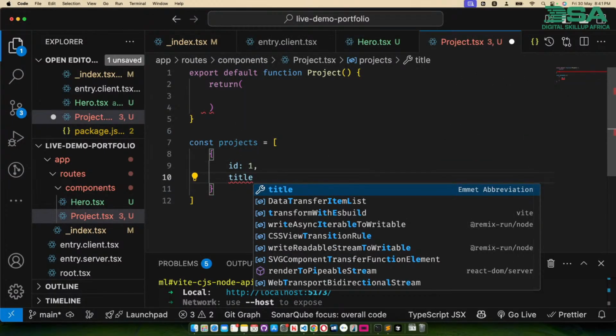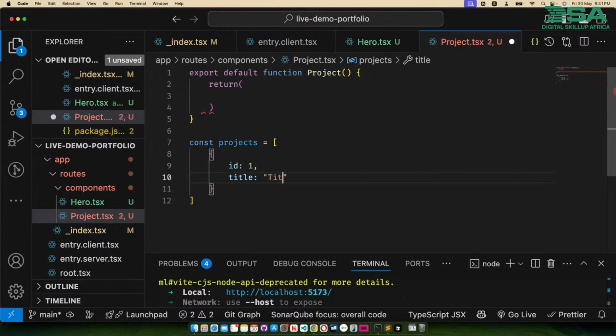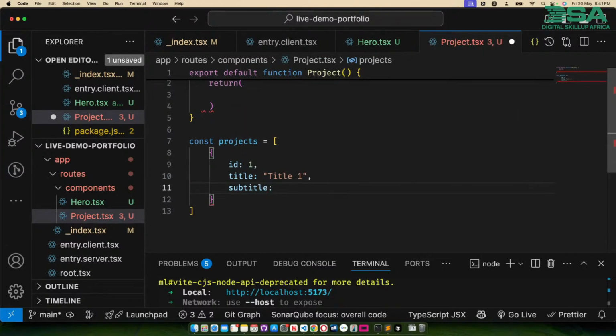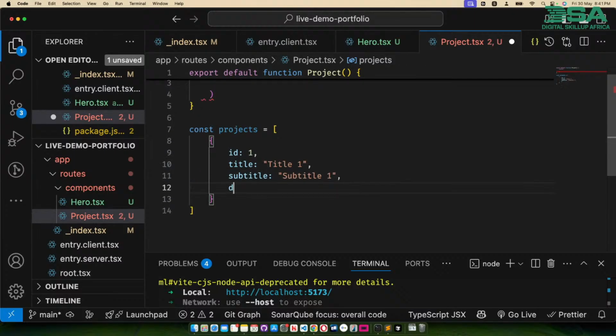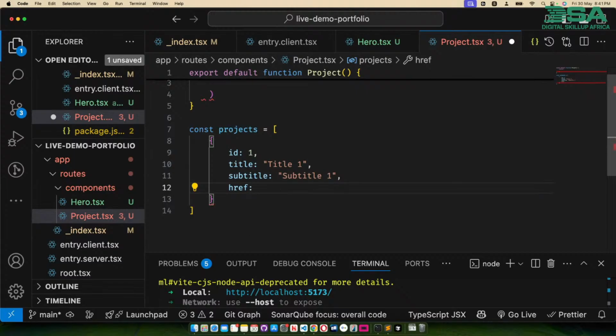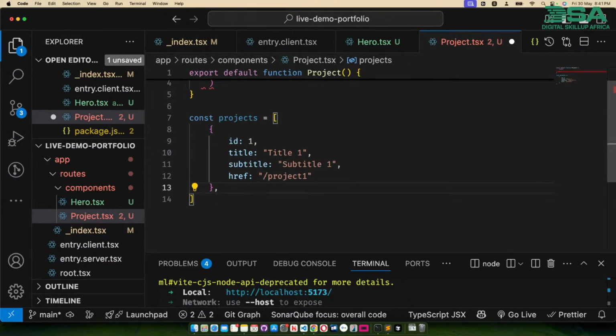Then it has a title, title 1, and it has a subtitle. Let's call it subtitle 1, and it has a description. Okay, let's go with just the href. Href is like the link, or we can just call it link, whichever we want to call it. So for now, we are not linking to any pages yet, but we just call it project 1 or slash project 1. So let's copy this. Let's duplicate this.